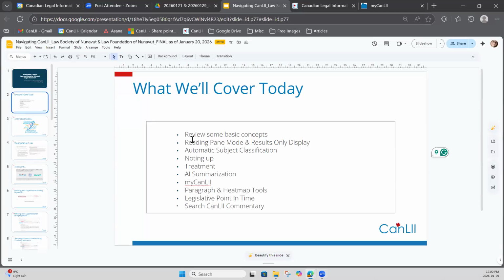So a little bit of a snapshot of what we'll cover today, and some of it's going to include recently introduced new features such as AI generated summaries. Truthfully, it's been a little while now, so it's starting to get to be not newly introduced, but it might be new to some of you. Also existing tools that might be overlooked, such as noting up and legislative point in time tools. And we'll also briefly touch upon searching within Canlii and how to get the most out of it.